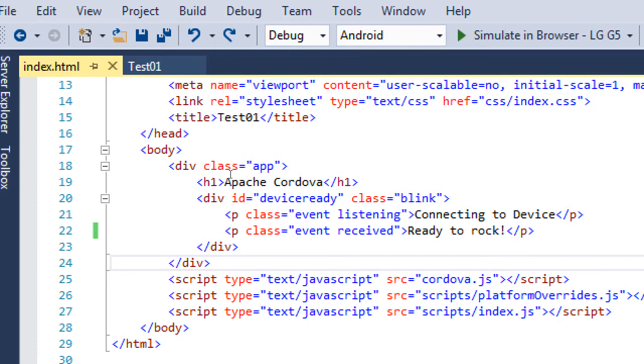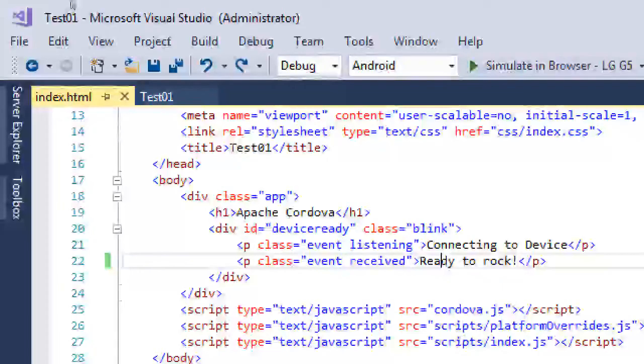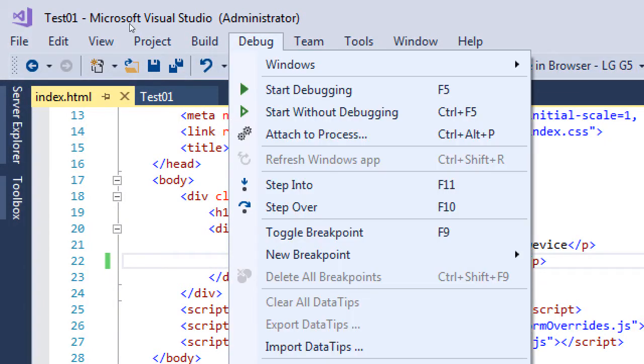So I made a change here. It says ready to rock. I want to see the result. We don't have, like in Notepad++, run in the browser anymore. We have the button to simulate, which is also up on the debug menu, start debugging, keyboard shortcut F5. So usually F5 in many apps is to refresh the screen. Now F5 is to sort of refresh the app.